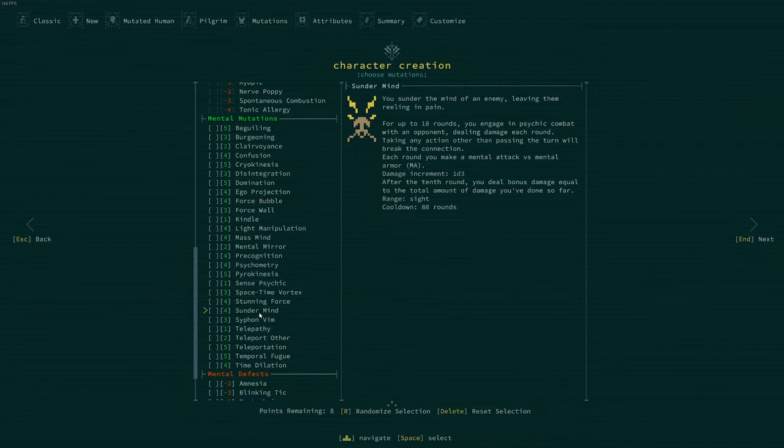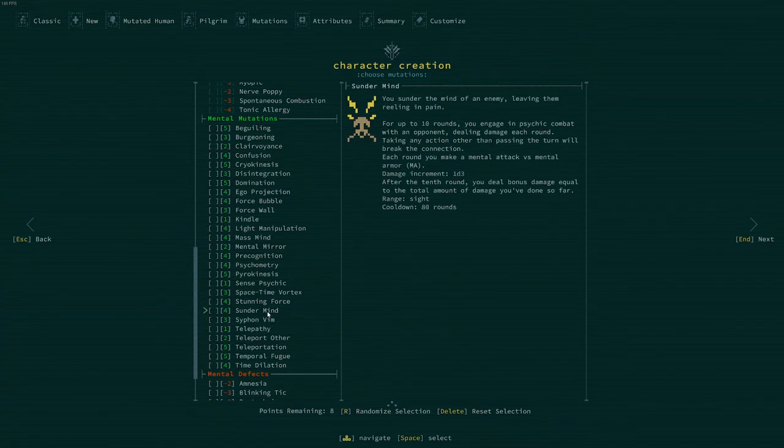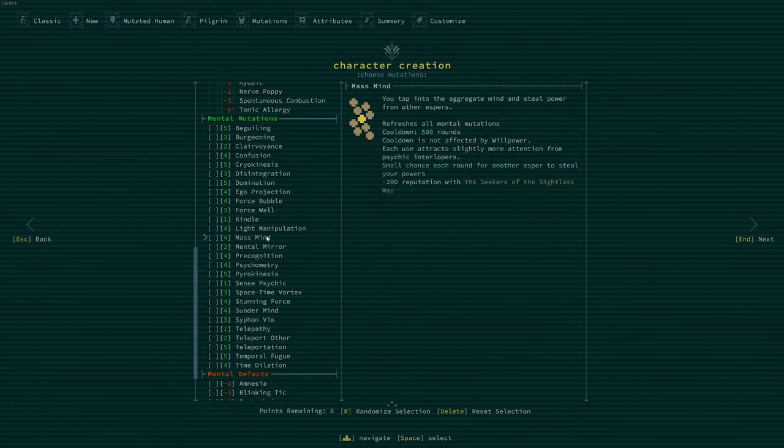80 rounds. For 10 rounds, you engage in psychic combat with an opponent, dealing damage each turn. Taking an action other than this will break the connection, so I'm maintaining this. I'm hiding in a corner doing this, probably. I wonder if you could scry and fry. You probably can. I've seen it mentioned. Do a clairvoyance and then sunder mind. But again, I'm vulnerable while I'm doing that. You deal 1 bonus damage. That's kind of... I prefer to meet my enemies and crush them face-to-face. With my mind, but still.